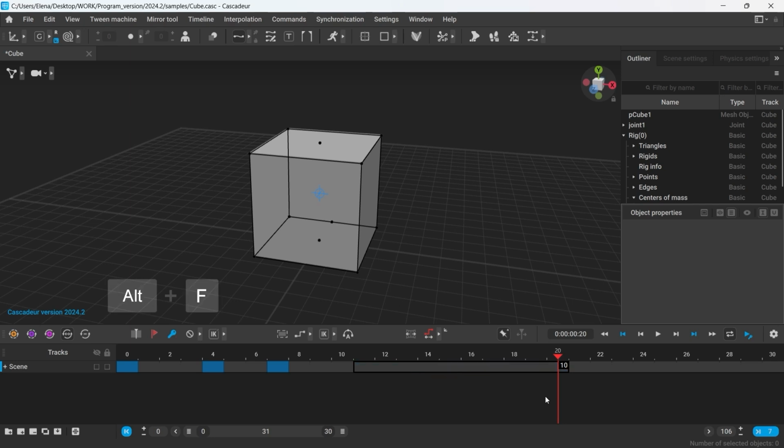The same combination will delete all the selected keyframes. By the way, using Alt plus other hotkeys almost always means that you would like to apply the same changes to the entire interval selected.